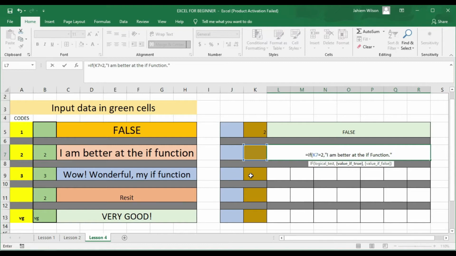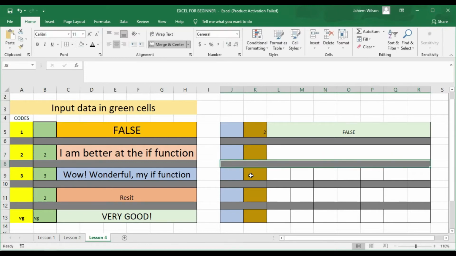However, if the condition is not met, comma, we want to ensure that the cell is left blank. So we're going to put in double quotation marks there, and of course we're going to close the bracket, and there we have it. The condition is not met, so of course the cell is blank.